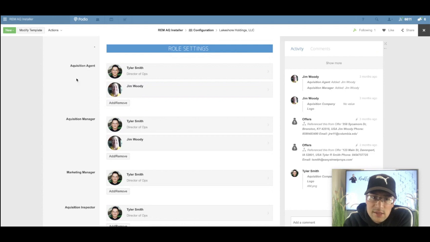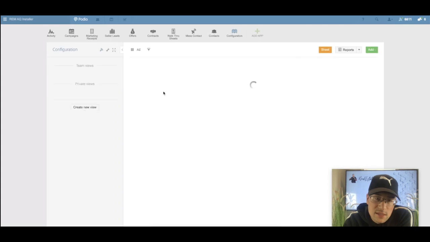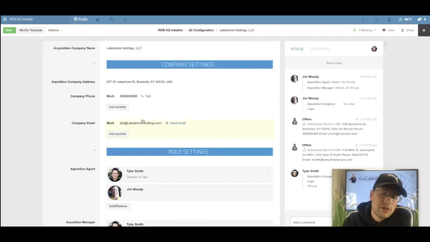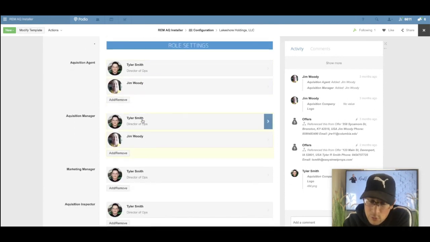Now, role settings, what this does. In seller leads, if we back out and we look at the seller leads app here, the roles that you see in the configuration here directly affect who's going to get automated tasks in various apps throughout the workflow. So the acquisition agent is going to get the more granular day-to-day. So if a seller responds to an outbound text or email, the agent's going to get a ping that they need to follow up and respond to them and carry the torch a little bit. They get the more granular tasks. So whoever that is, whether it's a VA on your team, an assistant, anybody, that's who the agent would be.